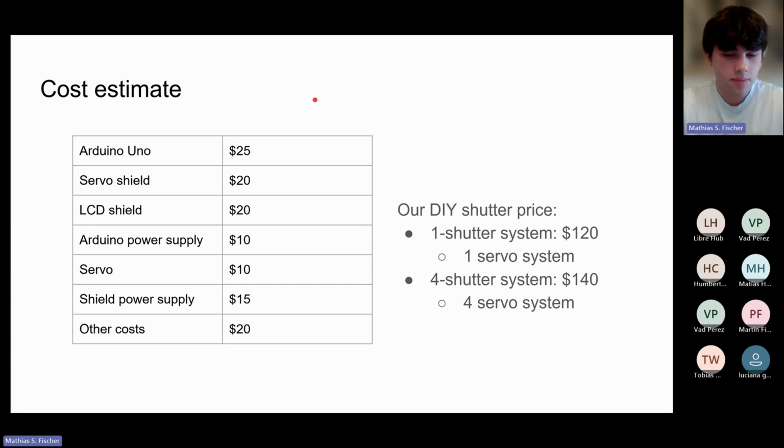Finally, the cost estimate of our DIY shutter. With one servo, we had about $120 with everything that's required. So we need the Arduino Uno, we need a servo shield. You don't need a display, but for ours, we used a display, power source, servo, and other costs. So it was around $120. A 4 shutter system was around $140. Yeah, that was our cost estimate. So much, much cheaper than a standard commercial shutter.